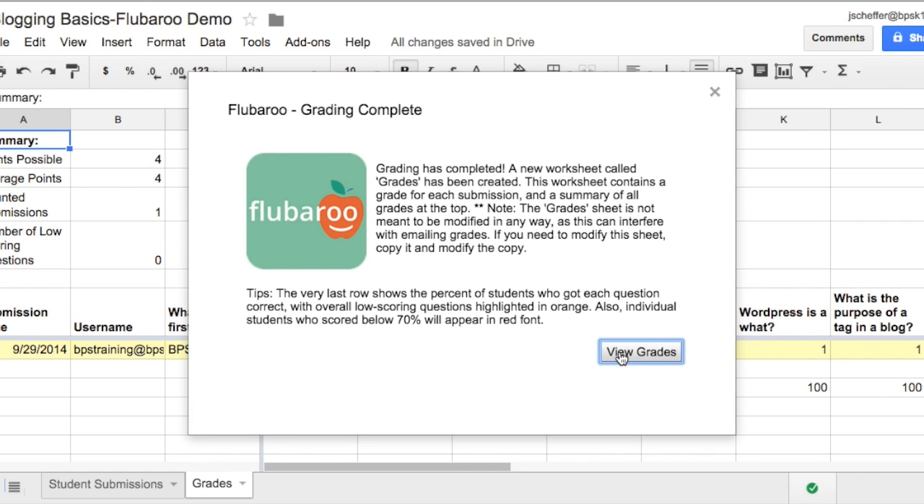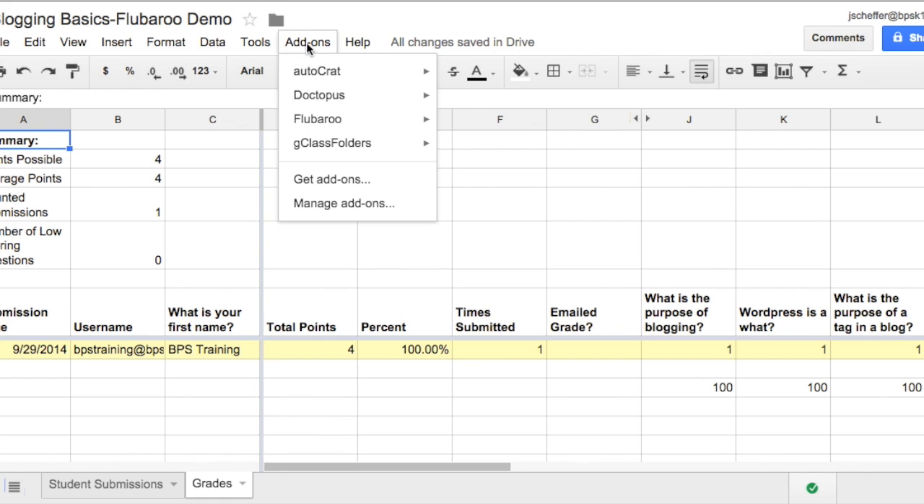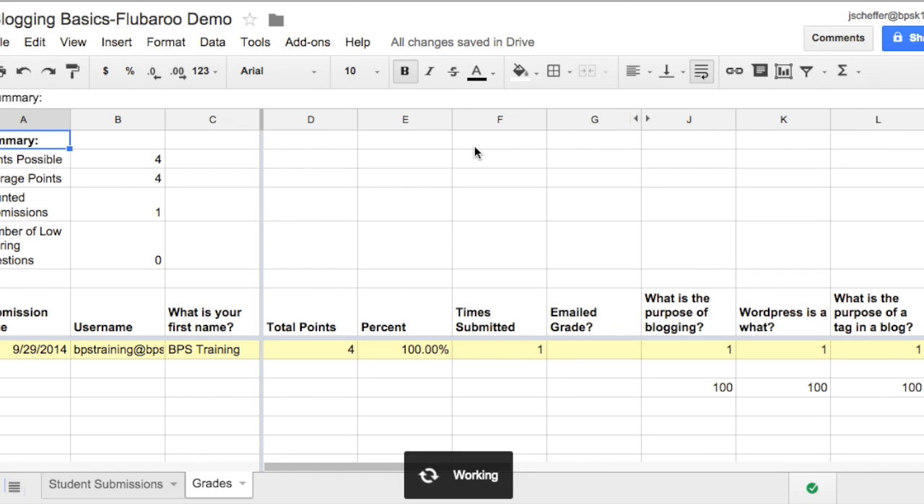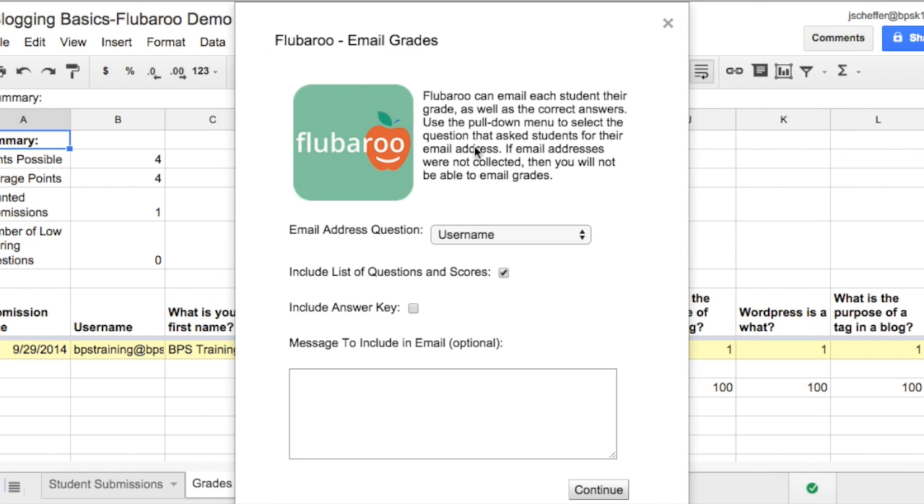So now I can click on View Grades, and you'll see this spreadsheet down here was created for me, that separate sheet, and my BPS training student account received a 100%, so that's excellent. And now what I can do is I can go back to my add-ons menu and I can do a couple other things. I can go back into Flubaroo, and now I can email the grades to my students. Now just imagine if you had 25 student submissions here, you could do this really fast.